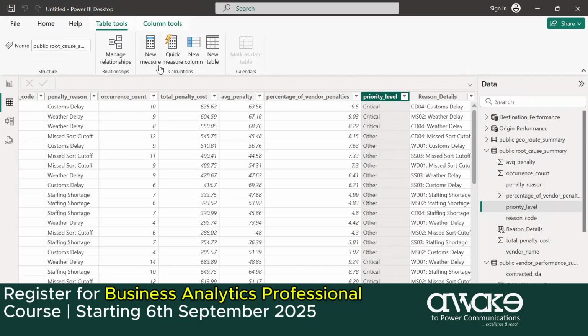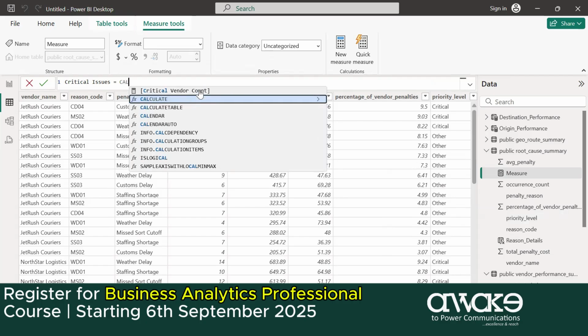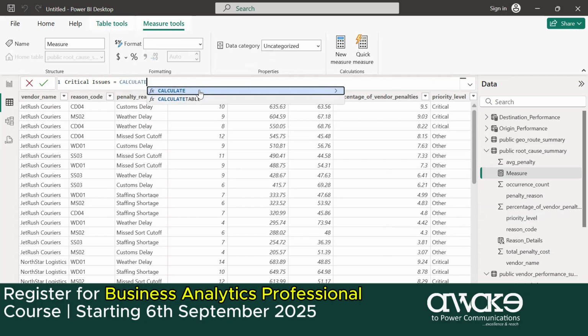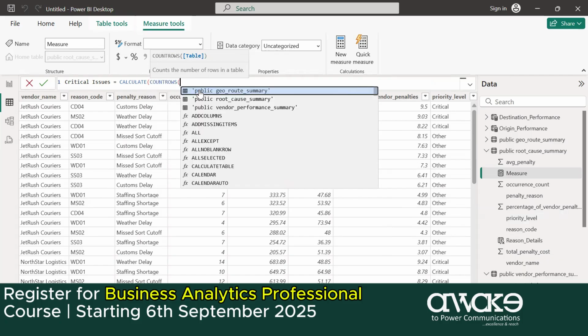Under table tools, we click on new measure. We want to call that new measure critical issues. So critical issues equals, use the function calculate. We had discussed the function calculate in our previous classes. So say calculate, open parentheses. We want to count rows, open parentheses. We are counting rows from the root cause summary table, right?